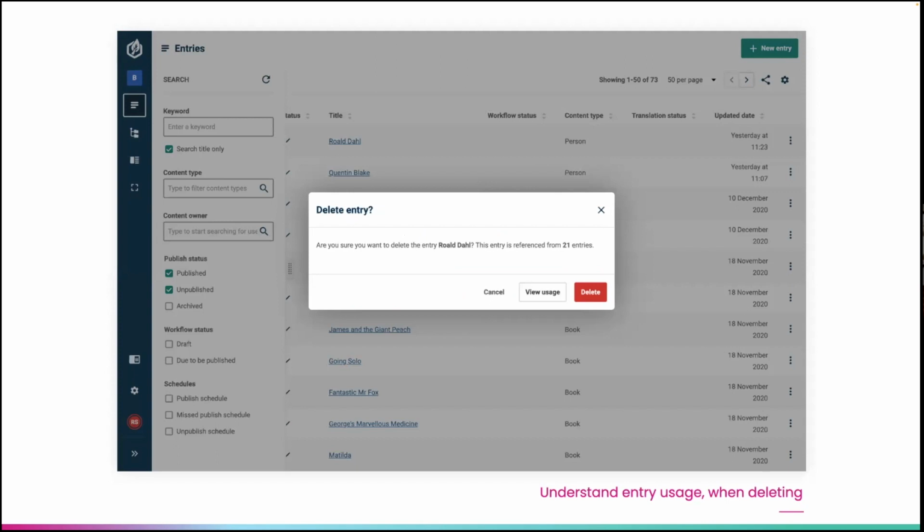We'll see in the demo in a little bit how you can go into view usage and actually see those entry references that this delete modal is talking about.